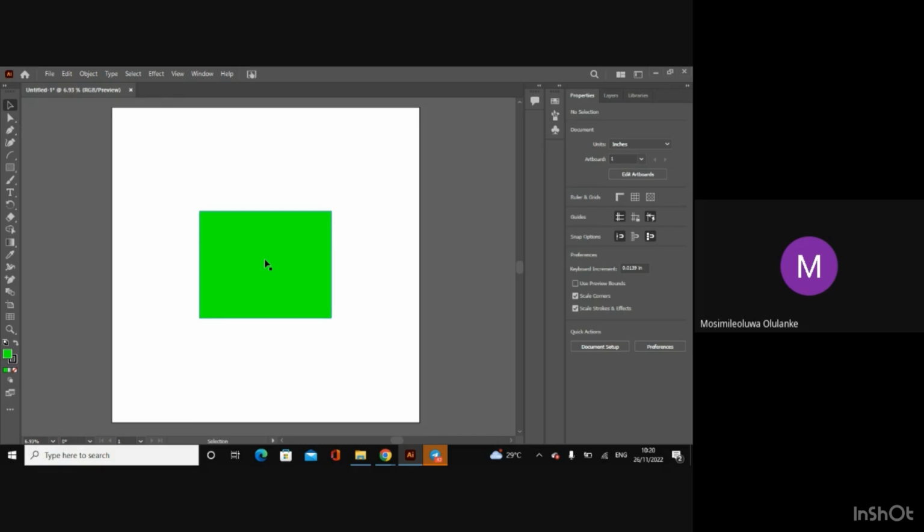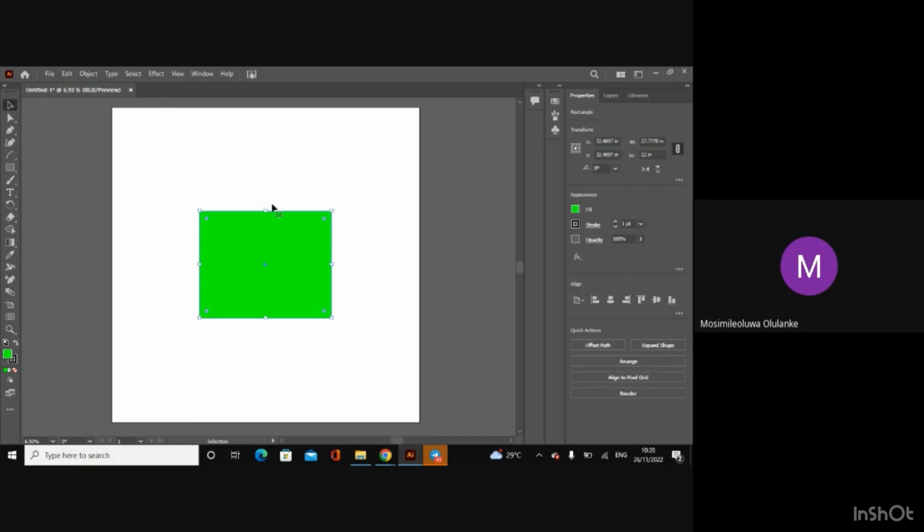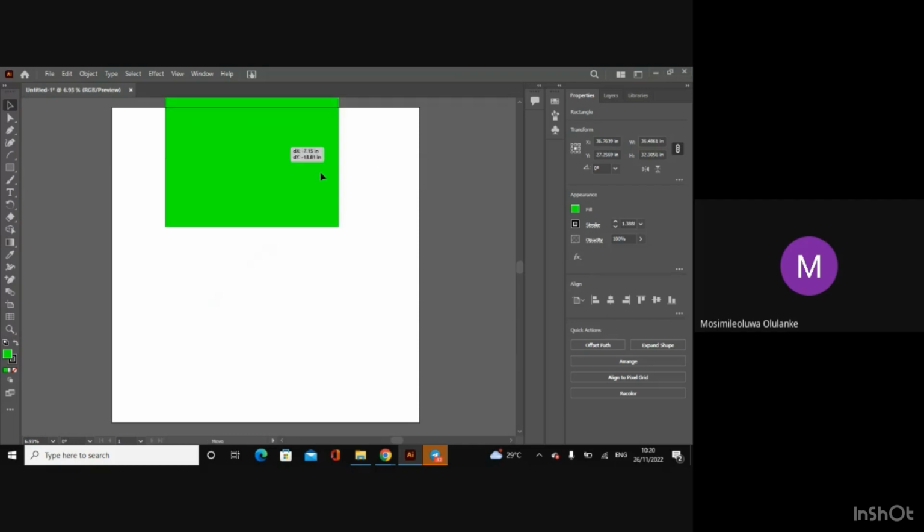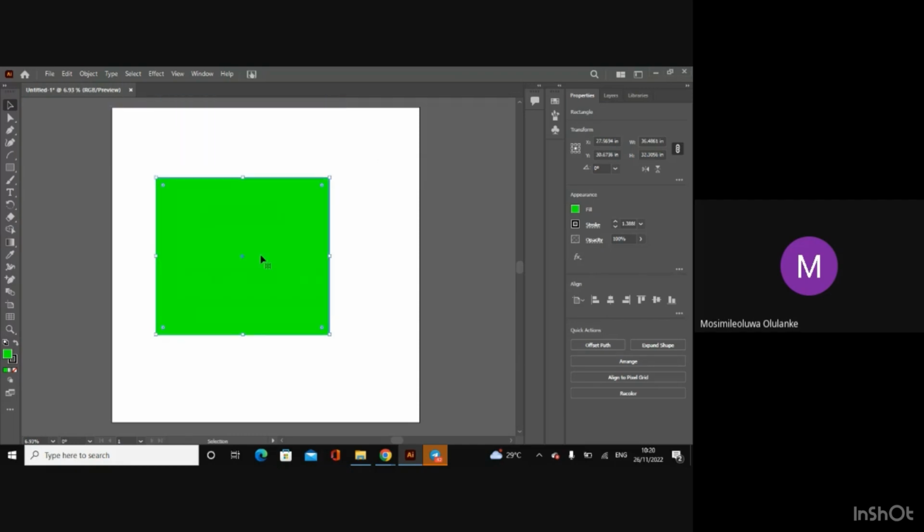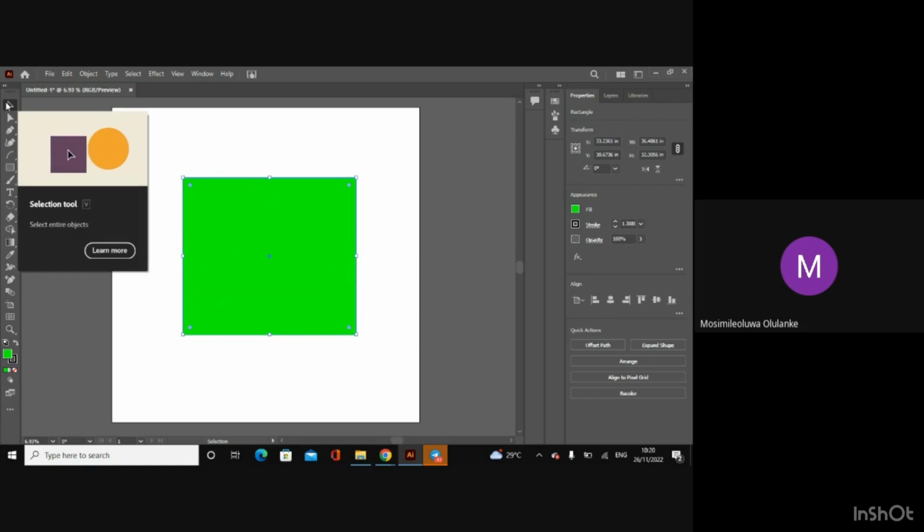So the selection tool is just to select objects. You can use it to resize, you understand? Resize objects. You can use it to move, you understand? If you want to delete, if you want to do whatever, that is what the selection tool is for. I'm sorry, that's the selection tool, not direct. That's what the selection tool is for.